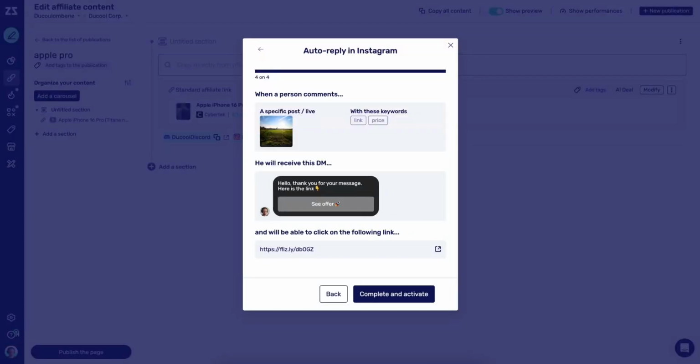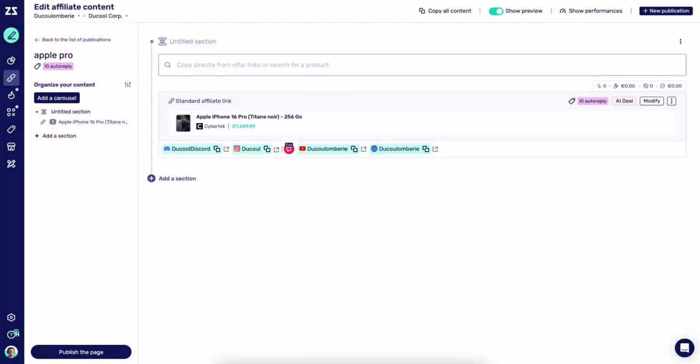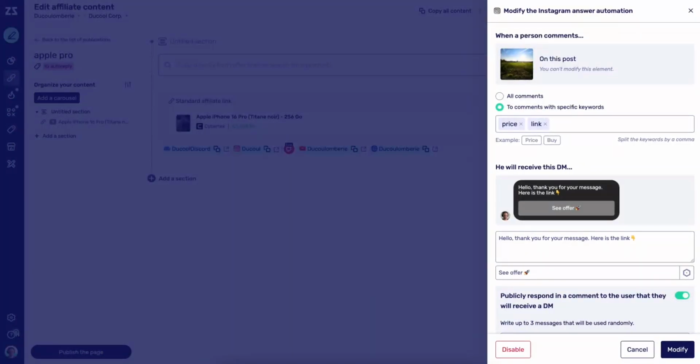As a last step, make sure your auto reply is fine-tuned and activate it. Your auto reply is now live. You can see it on this icon with the little tag live. And if you want to edit your automation, you can click on it and edit your automation.